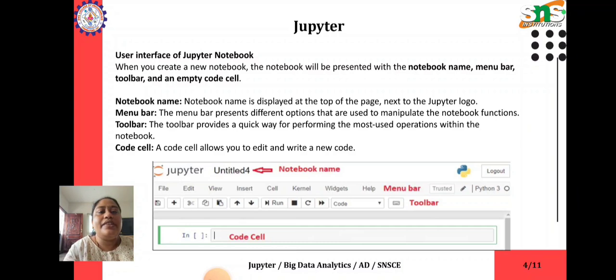The user interface. When you create a new notebook, the notebook will be presented with the notebook name, menu bar, toolbar, and an empty code cell. When you look into the diagram itself, you can understand it very clearly. The first one, Untitled 4, is the notebook name. Then you have the menu bar, toolbar and code cell, all given in red color.